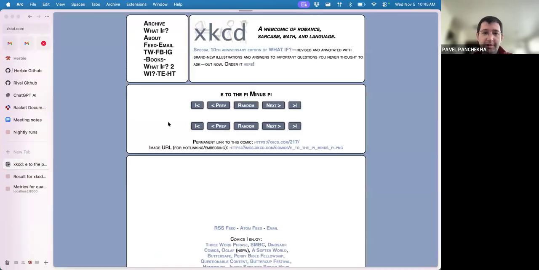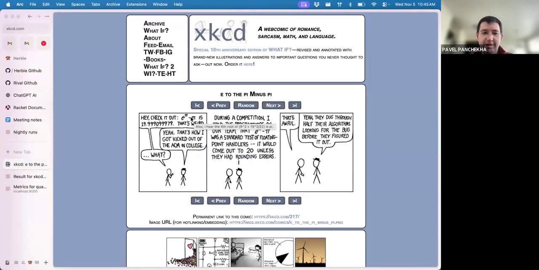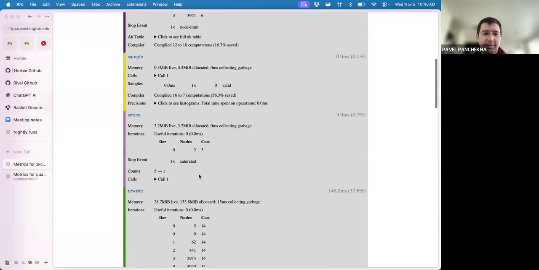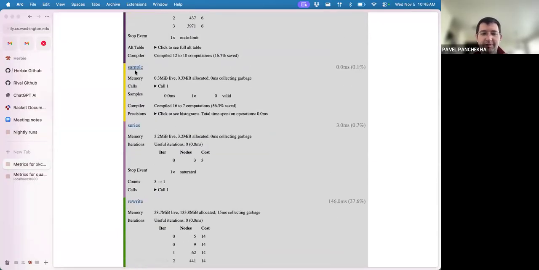XKCD 217 is this benchmark that points out that e to the pi minus pi is really close to 20. So this benchmark is 20 minus e to the pi minus pi. What's interesting about this expression is that it is a constant. So instead of doing any kind of funky rewriting, which would struggle to find a way to evaluate this more accurately, Herbie instead uses this sample phase.